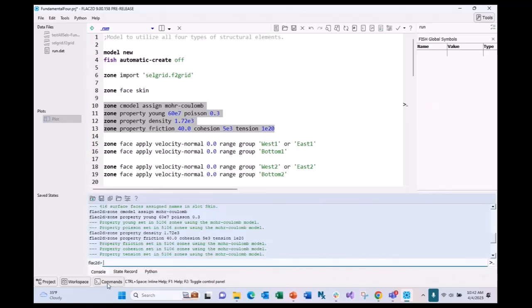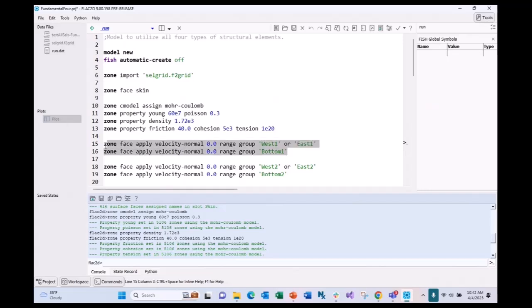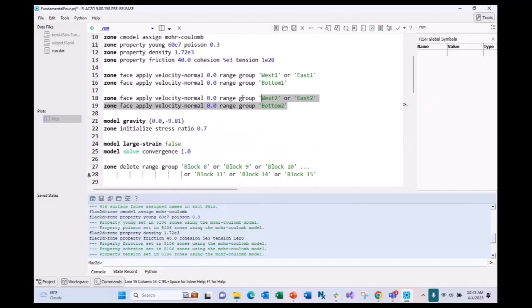Let's see what it said. Yep, so property Young assigned to all these things, and so on. It's all good. If something went wrong, we'd be getting an error message colored in red. Okay, the next thing I'm gonna do here is assign boundary conditions.